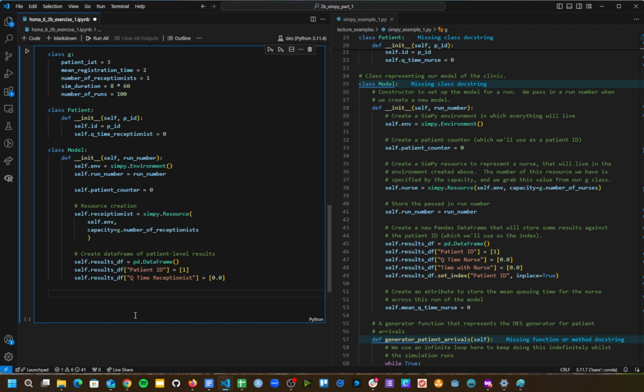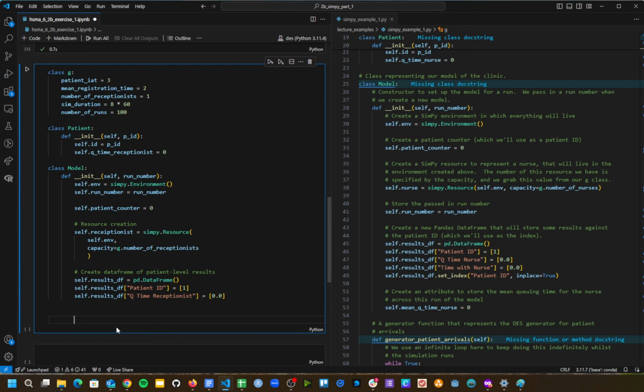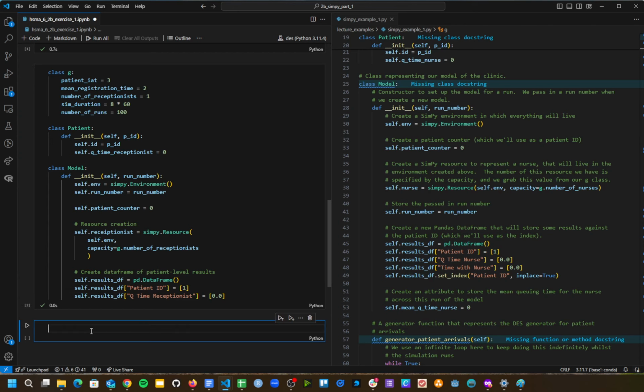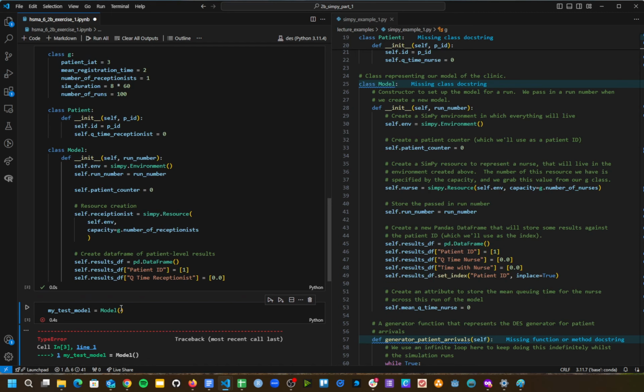Now actually, I'm going to create a new code cell here just so we can demonstrate what we've got so far in our model class. So I'm going to create my test model equals a new model class. Oh, it doesn't like that. That's because we haven't passed in the run number, so we'll just say it's run number 1 for now. So that's created successfully this time.